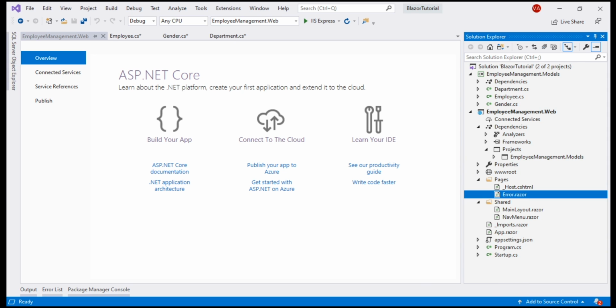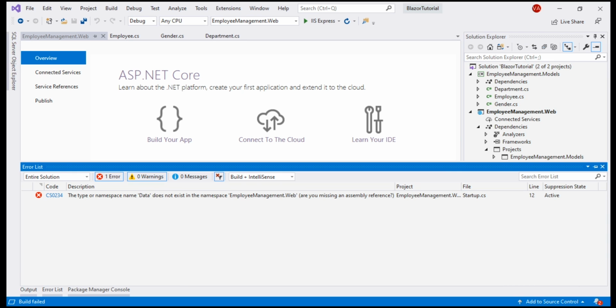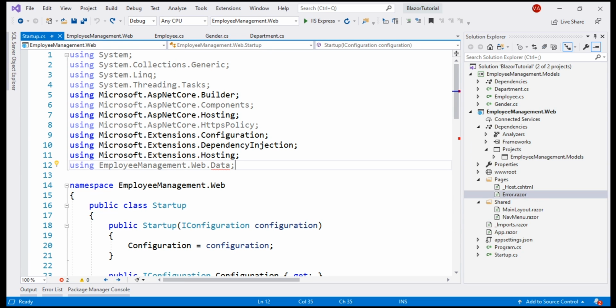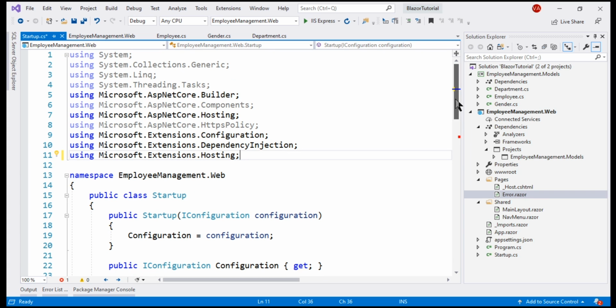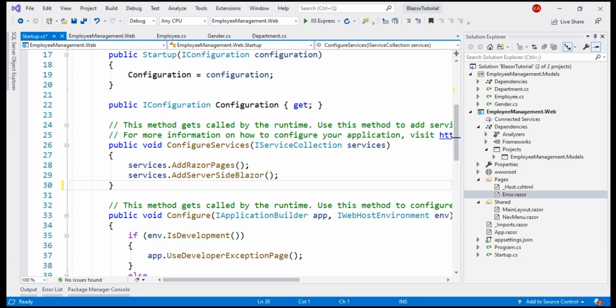At this point, if we build a solution, we have a compilation error. This is because in this startup.cs file, we are still referencing code from the files that we have just deleted. We need to make two small modifications. We don't need this using declaration here. And if we scroll a bit down, we don't need this sample weather forecast service registration.